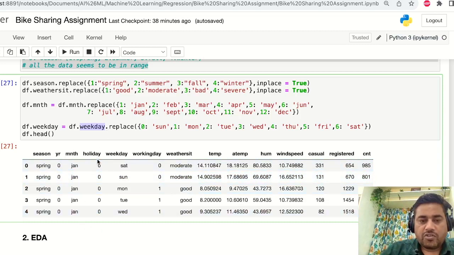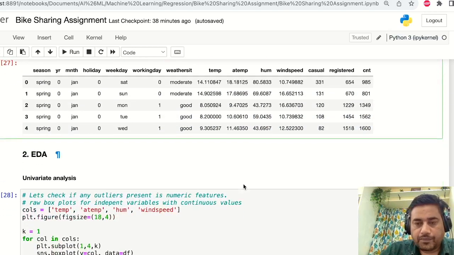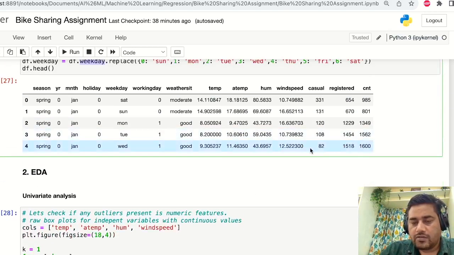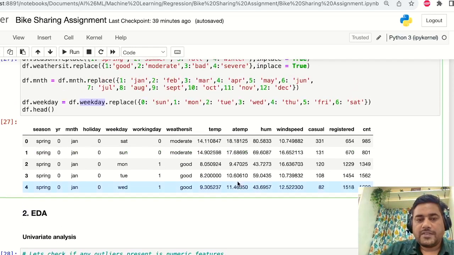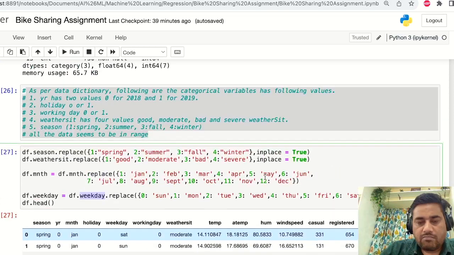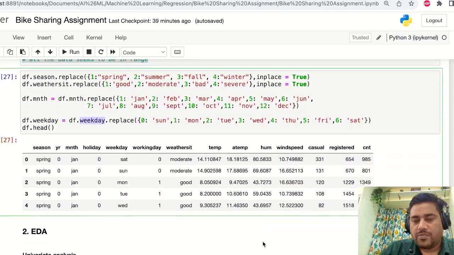Holiday we are not converting to 0 and 1, it's a binary value, and we have weekday, and here it's also a binary value. With the weather situation we have converted it. Okay, so things look good here. So now we can perform the EDA because our data looks clean and within range, there are no outliers present here, and all the data is in proper format.